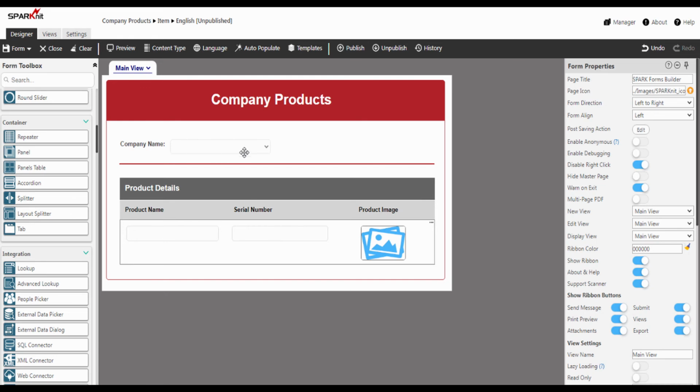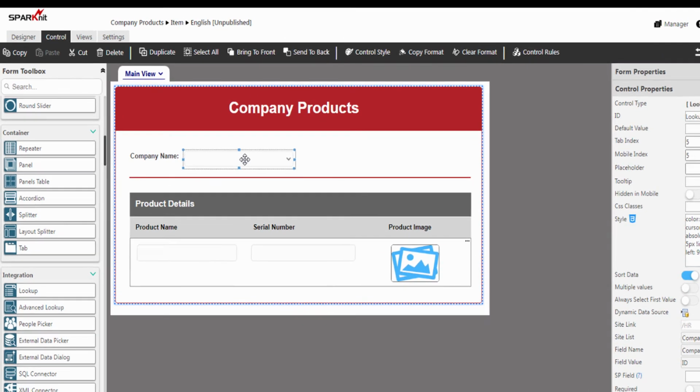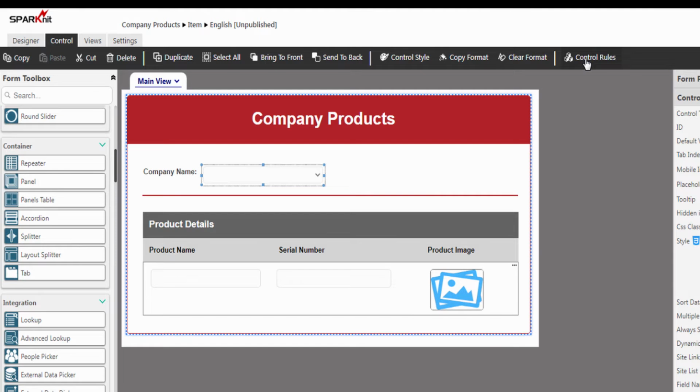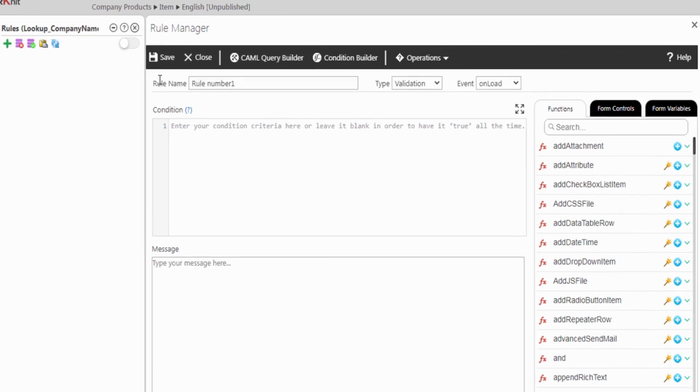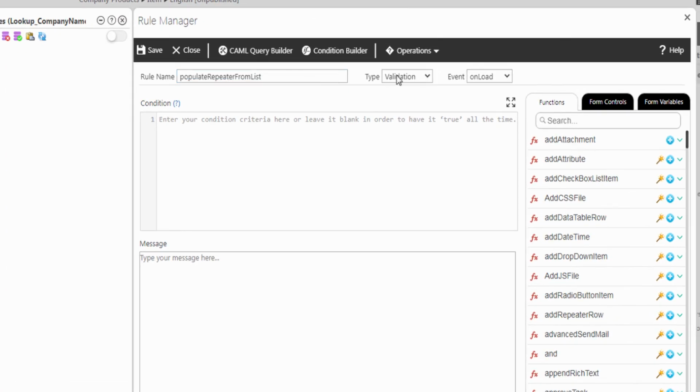To add this function we have to add a rule first. Select the company name lookup control. Then from the top ribbon, click on the control rules. Create a new rule. Modify the rule name. Select rule type action, and apply the rule on change. In the action text box, we are going to add the populate repeater from list function.